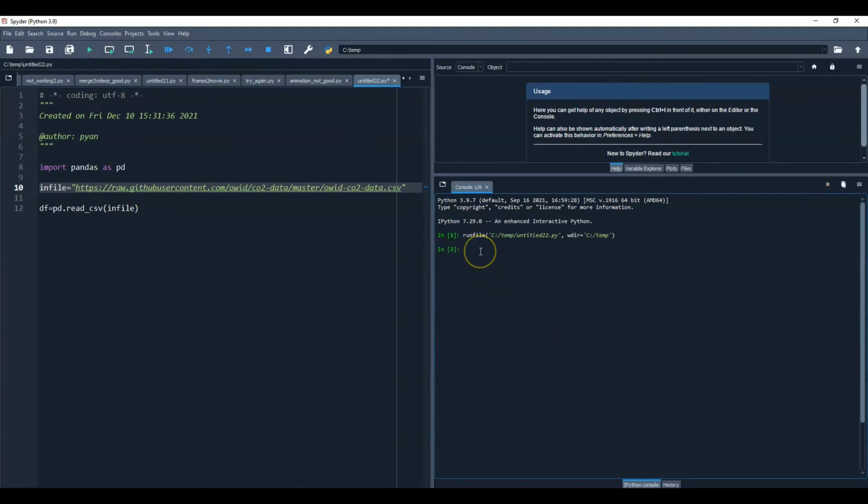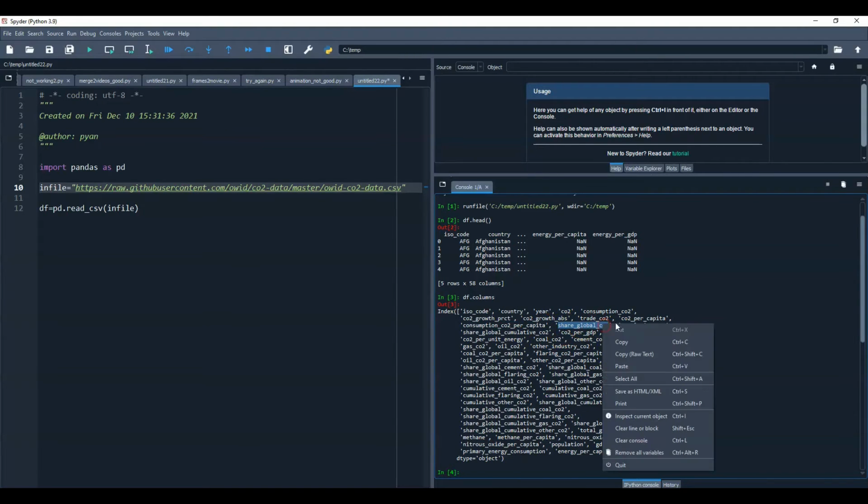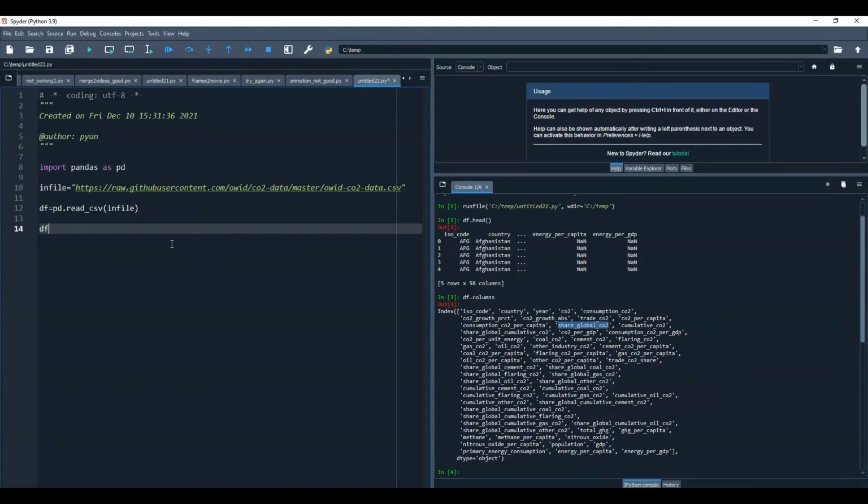Let's look at the data frame. Let's look at head. Let's find what is called columns. Let's look at the columns. And again, same thing. We are interested in the first, second, and third, and also we are interested in the share global CO2. So I'm going to copy this one. Let's call df2 equals pandas.